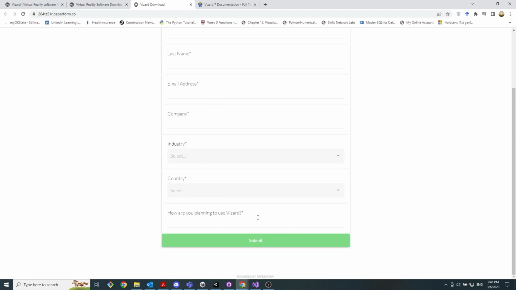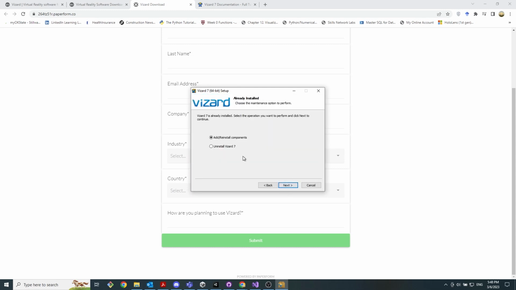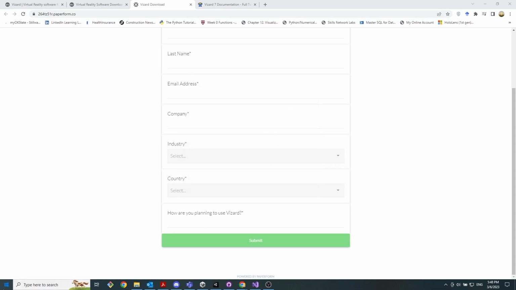So type in your name, submit, and then in your email you should get their download installation file. Once you get the download installation file, you can open that one up, the application, and it should look like this. Since I've already installed it, I won't install it again, but the installation wizard looks like this. You can see the compile scripts, SDK, Tkinter, which is a GUI toolkit part for the Python library. You can install all of those and then open the Vizard application.